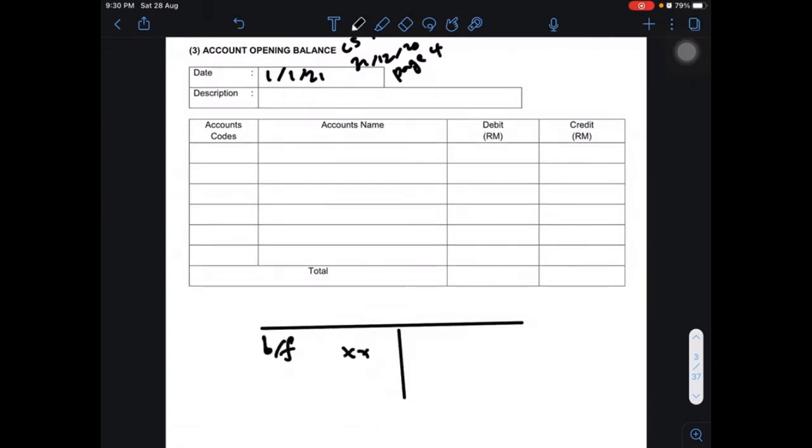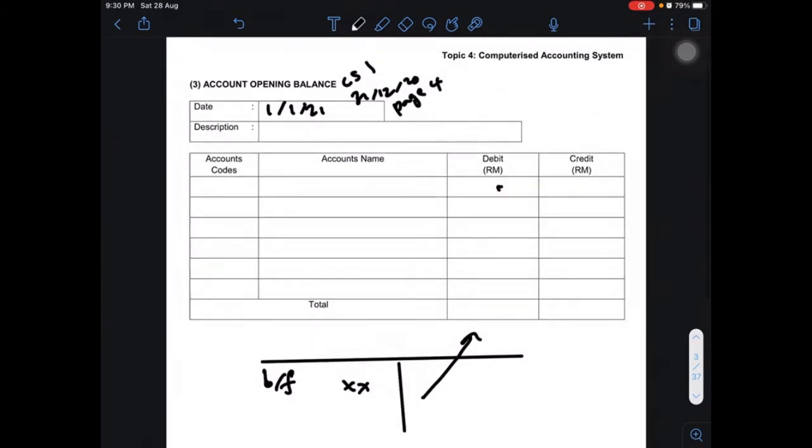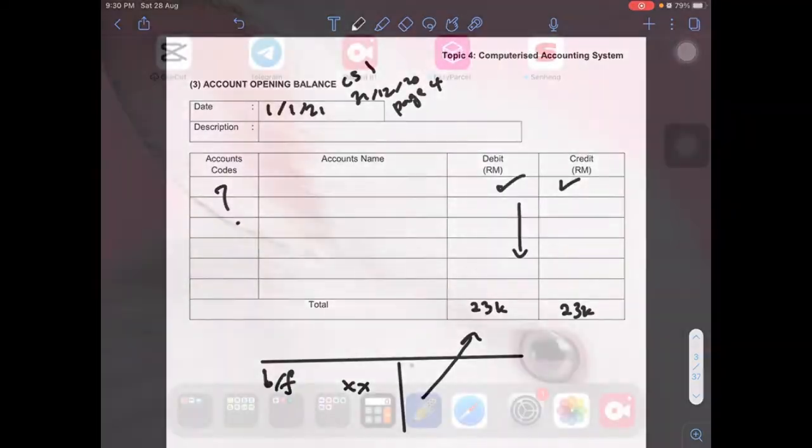Okay, this is the number. So this is the way you present dekat accounting. Dia ada table, so you fill in according to the debit and credit and account codes tu you tiru dekat dalam sana lah. Okay, just to make sure that you calculate dekat debit you isi kan, make sure you akan dapat 20k, kat sini pun 20k. Okay, so that's it. Itu saja for account balance.